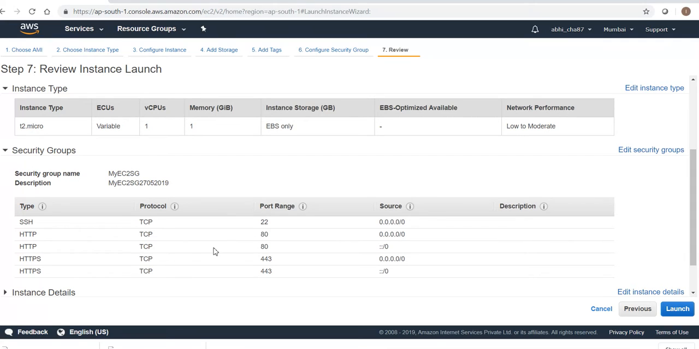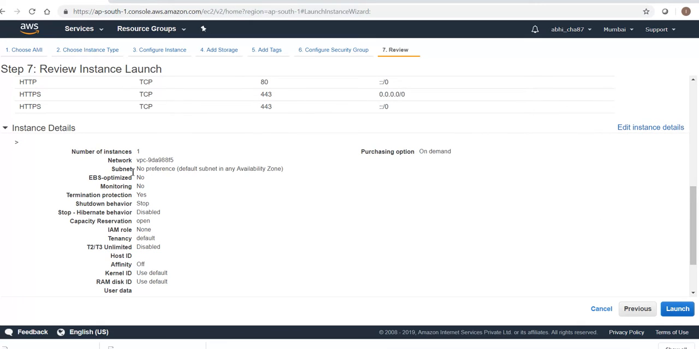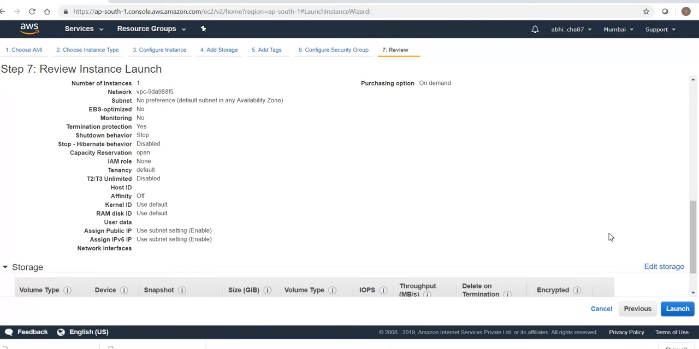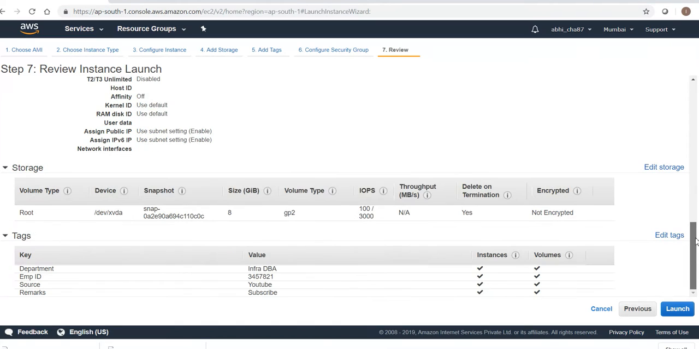See, you can see in here HTTP, this is a security group. If you go ahead with the instance details, you can see the VPC, subnet, EBS monitoring, no monitoring, termination protection yes, shutdown behavior stop. So everything you can see in here. Storage also, you can see what all storage has been configured. The tags you can see, department, infra DBA, remarks, subscribe, everything is given.